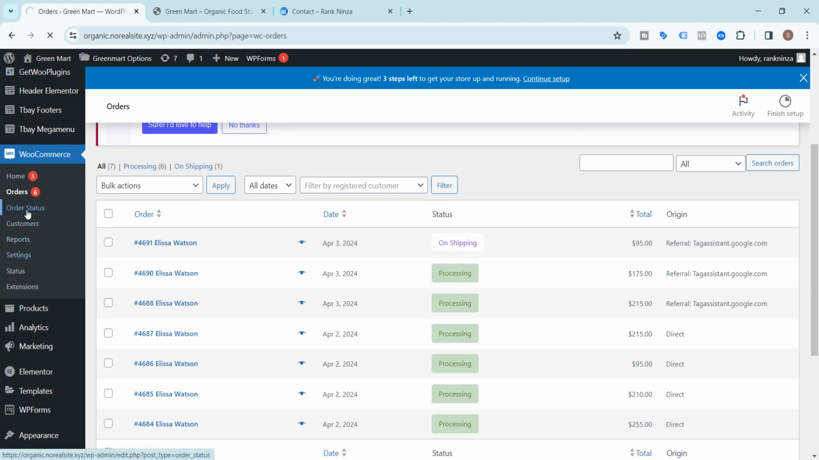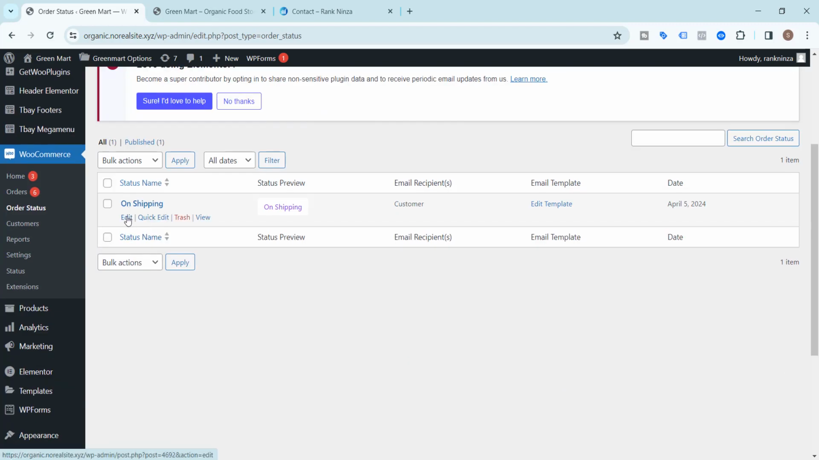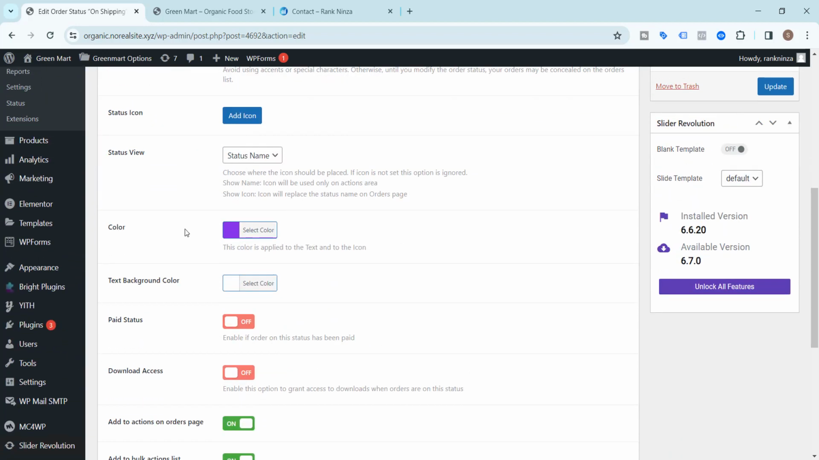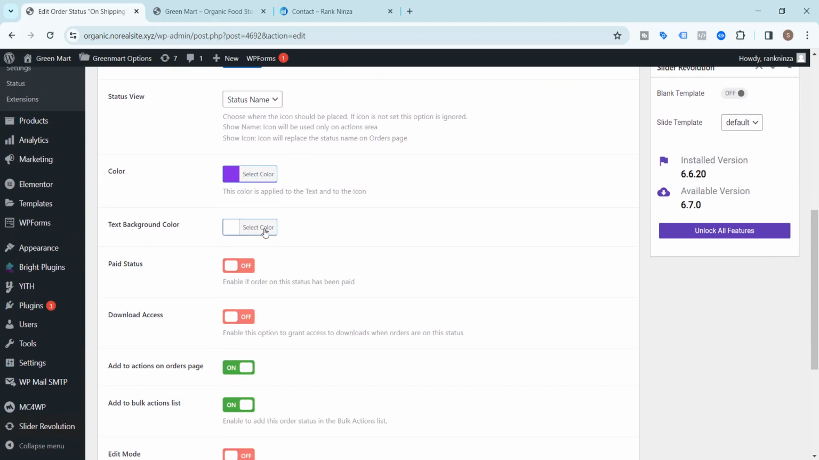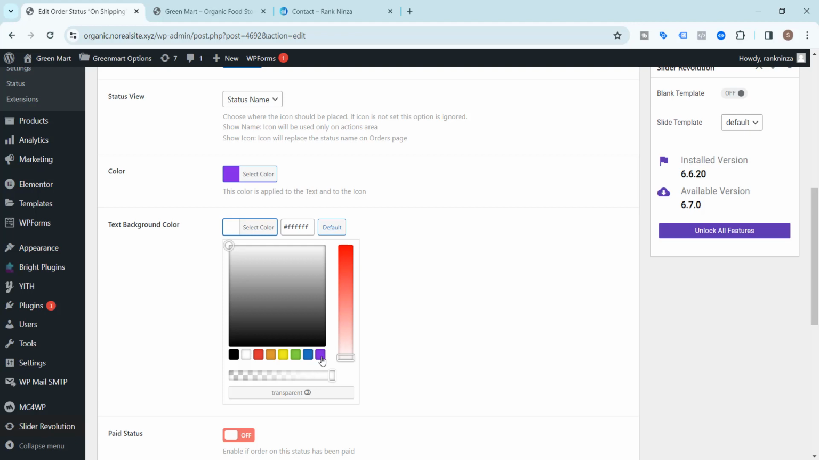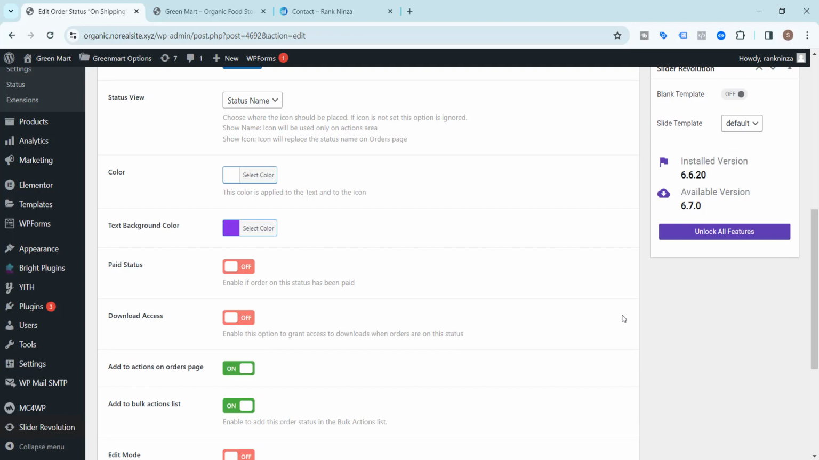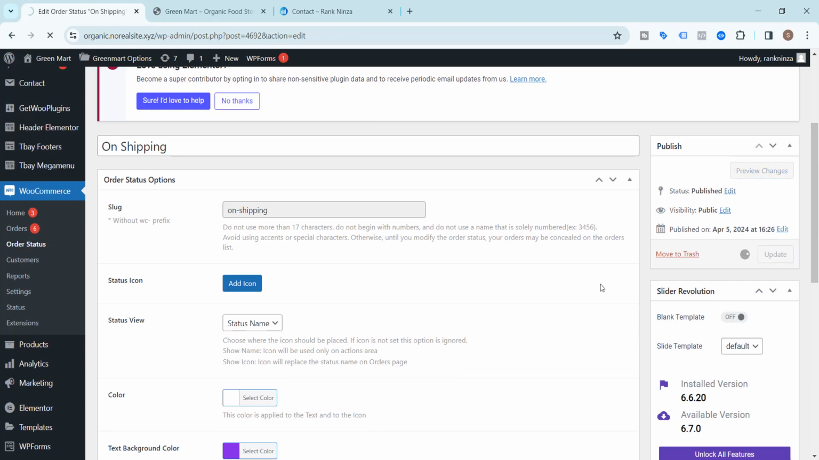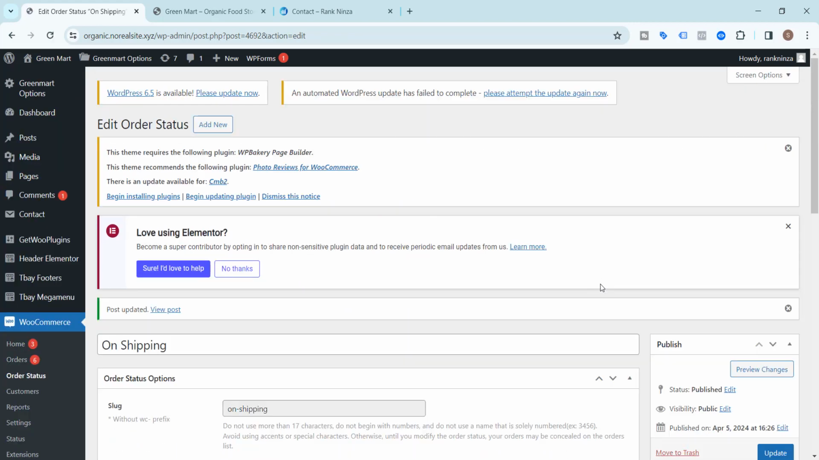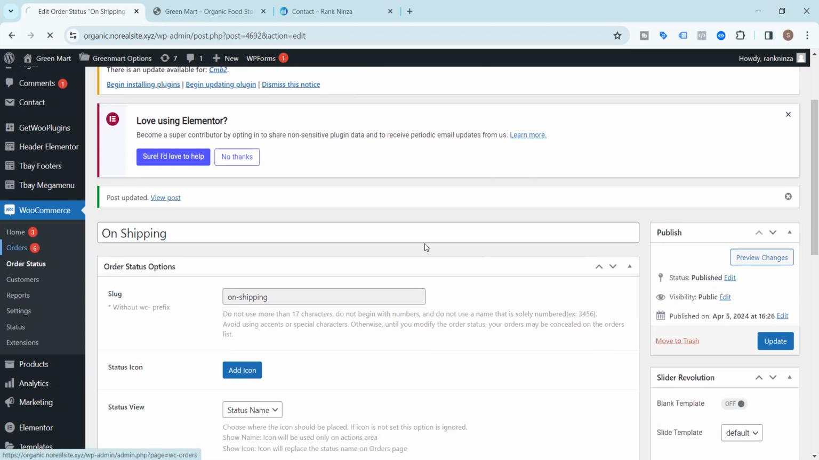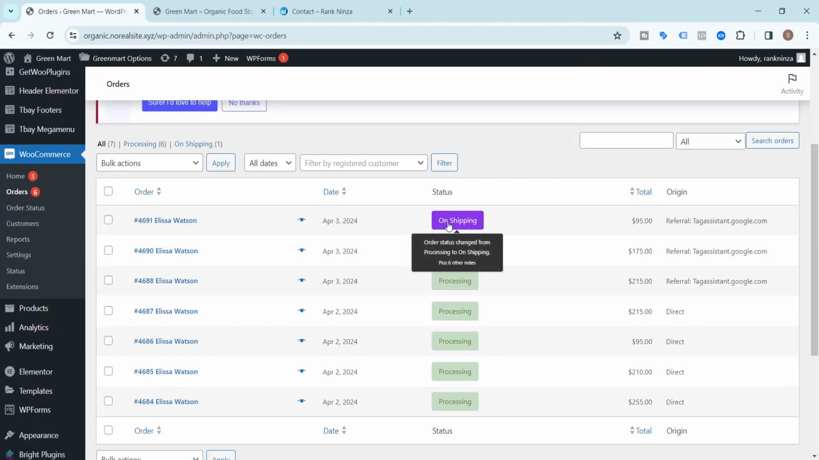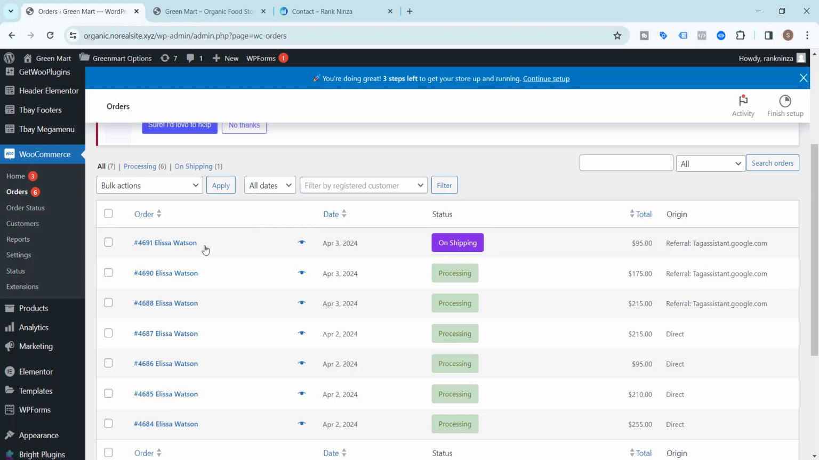Order status, on shipping, and click edit, and here is the text background color. I want to use the background color as blue and the text color as white. Now click update. It will look more attractive. Look here, on shipping, and I believe the customer has already got a notification.